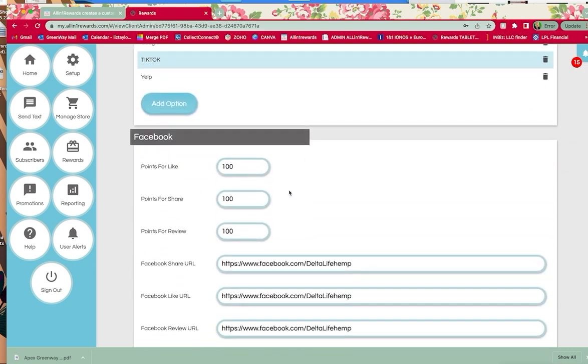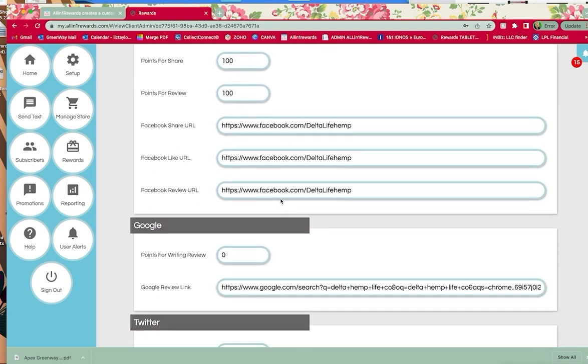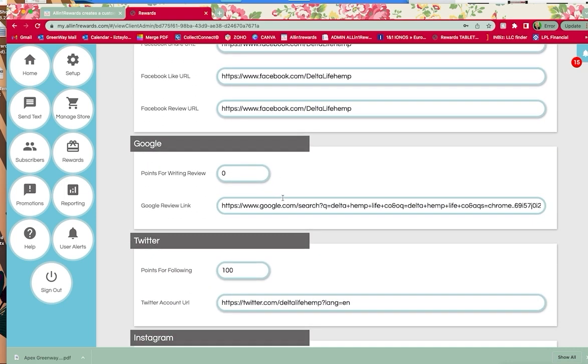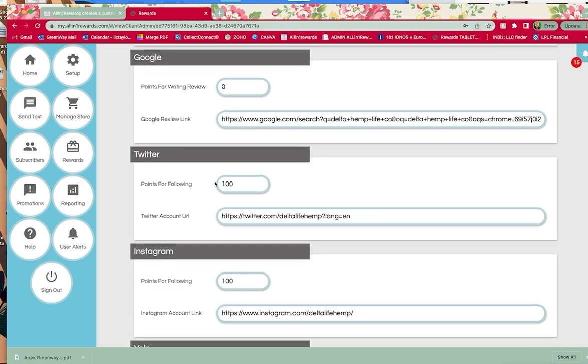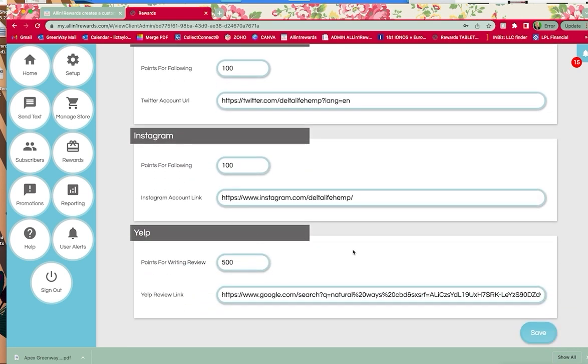Next, you can give points for liking Facebook, sharing, and writing a Facebook review. We've already added these links in for you. Make sure you like how the points are. Same with Google, writing a Google review, Twitter, Instagram, and Yelp. Please verify that you like the points we've selected.